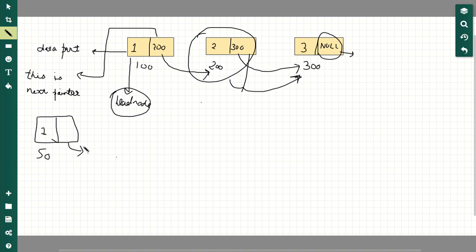This is the next pointer. Then we have to store here the address of the head node. The address of the head node is 100. This is our first condition. And the second condition is that we have to make our new node the head node, because the first node of every linked list is always the head node.